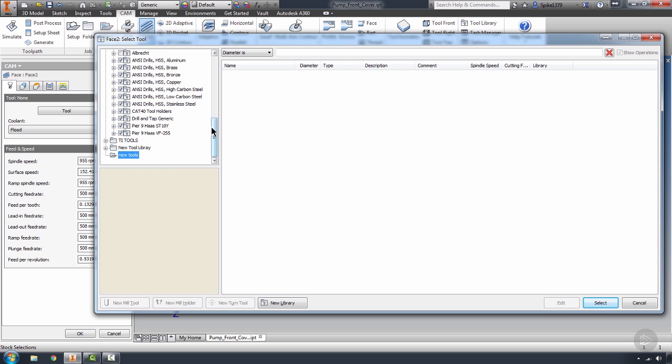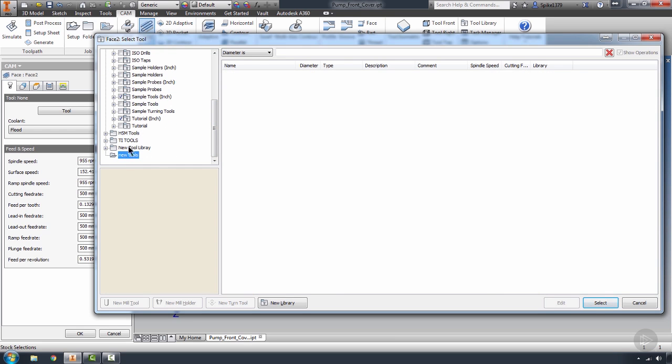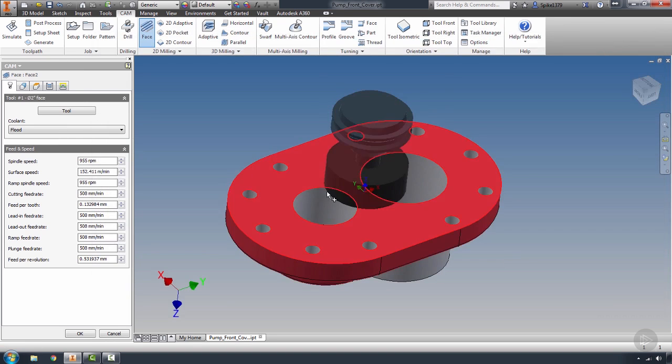Now, you're given a lot of default tools in HSM, and those are harbored here in the sample libraries. What I like to do is actually take these tools and use them as I go to build my tool library. So what I'm going to go ahead and do is come into Inch Tutorial. I'm going to use their face mill for starts. I'm going to select this for this tool path.